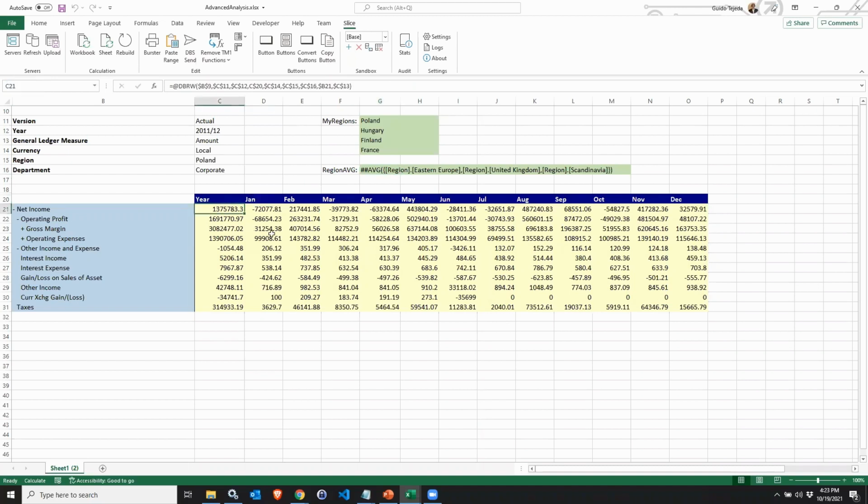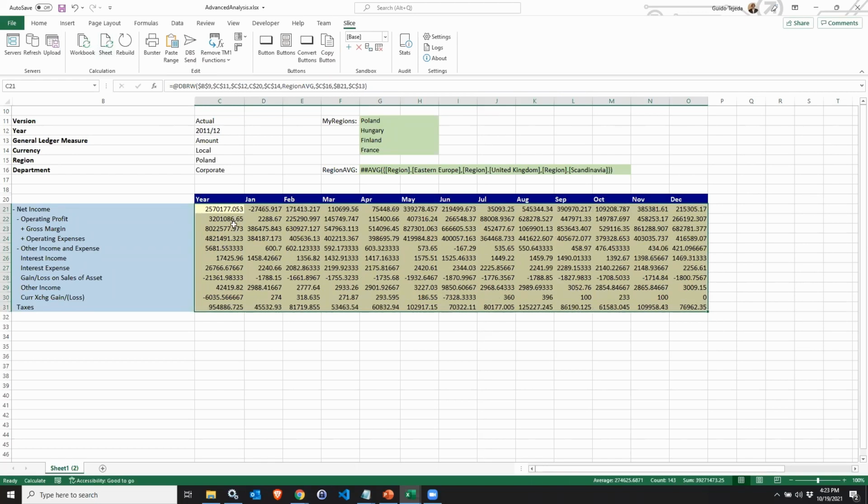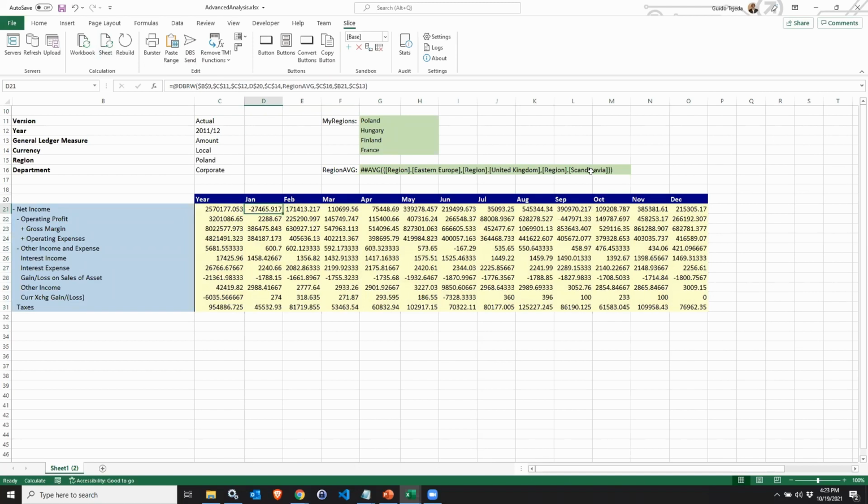And now I can go directly into my DBRW and I'm going to look for the reference to the region dimension, which is C15. And I'm just going to paste in here my region average and hit enter. And now you will see that these, well, sorry, I forgot one step. I need to actually copy that formula across all the workbook or the data area. And now I can see this would be an average of these three regions.